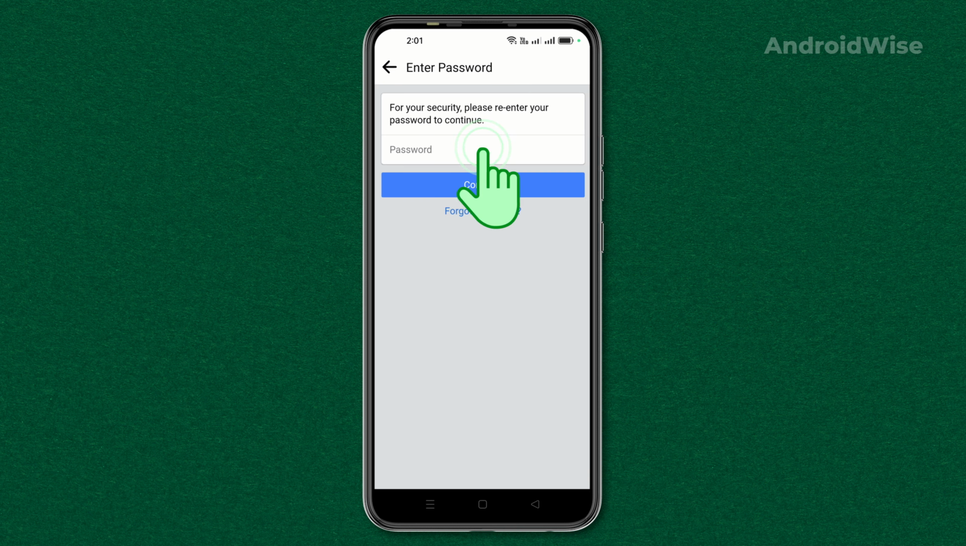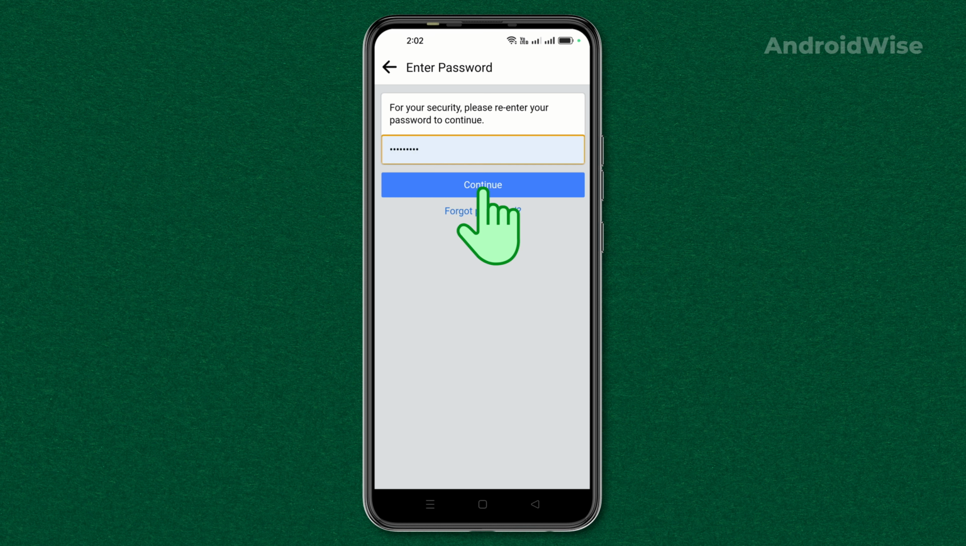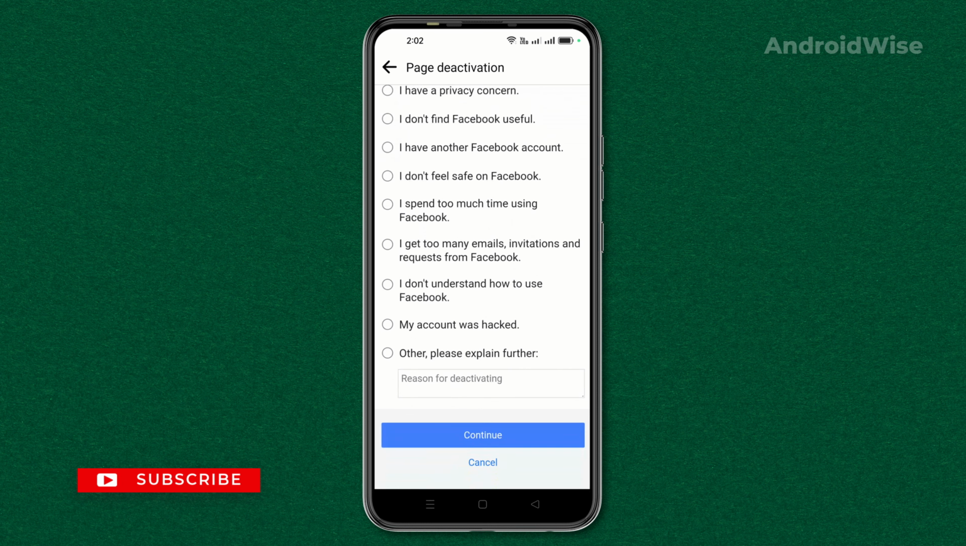Now type your password and tap Continue. Select a reason why you want to deactivate your Facebook page. Select this is temporary, I'll be back. Then scroll down and tap Continue.